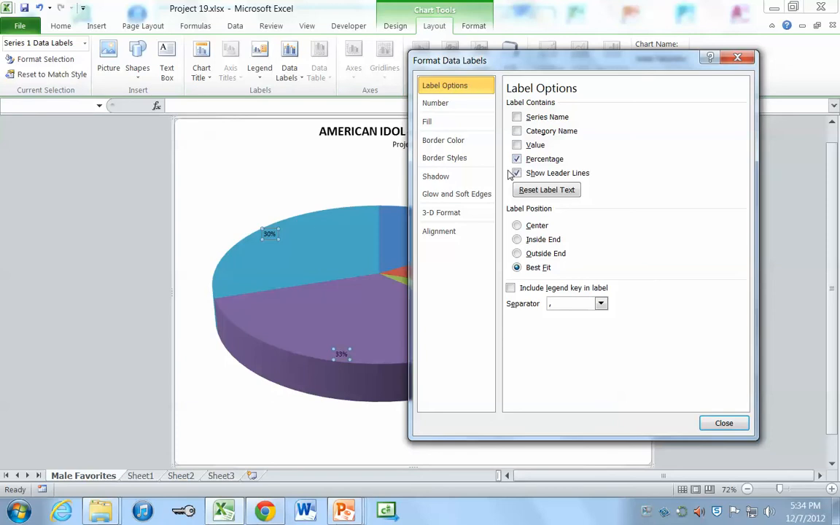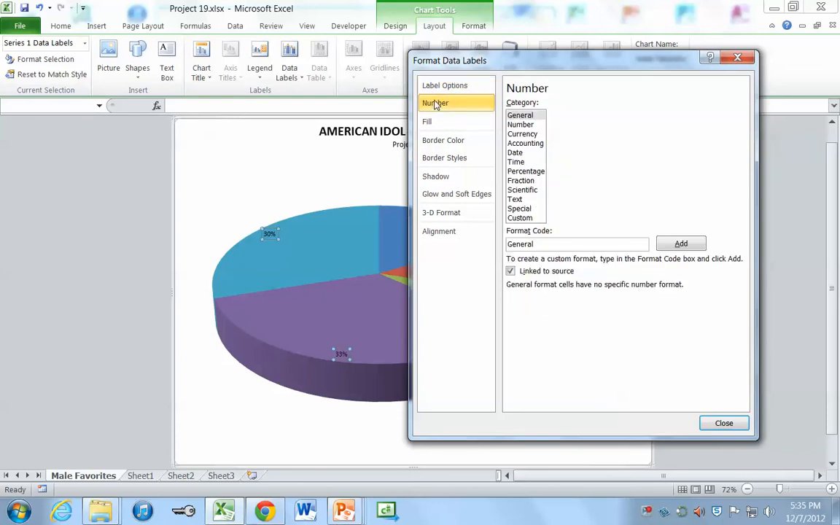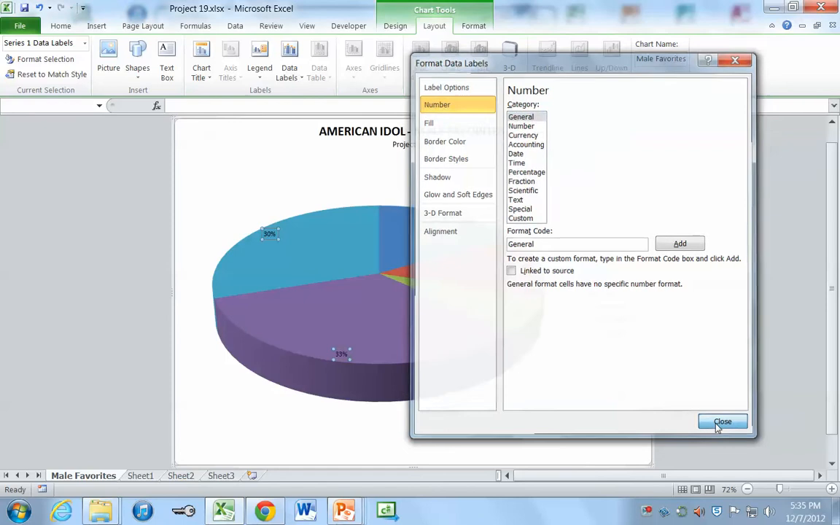And we do not want any decimal places on our percentage, so we don't need to make any changes. I can see those showing up behind, and there are no decimal places. If we wanted to change the decimal places, we would click on the Number tab right underneath Label Options, and there we could choose that we want to show decimal places. We would choose Number and then specify the number of decimal places. Oh, sorry, actually, percentage, and then specify the number of decimal places. But again, we want to keep that on General for now. Go ahead and click on Close.